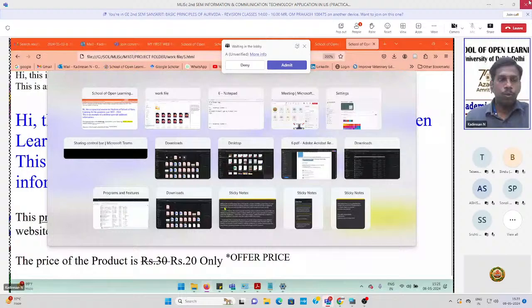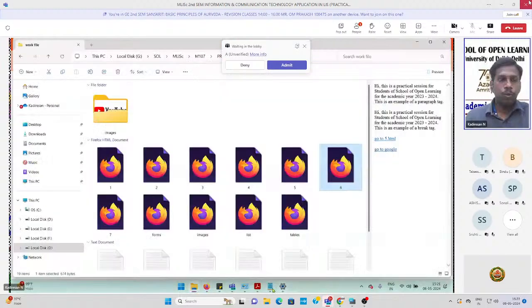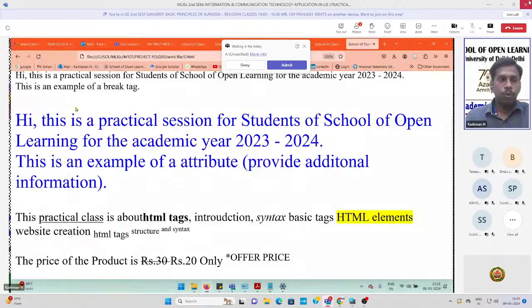The third file has the break tag explanation, where the first paragraph is without a break tag, and the second paragraph will have 5 break tags. Okay, so this is an example of navigating from one page to another web page internally, that is called internal links. Next, I'm going to give an example for an external link.